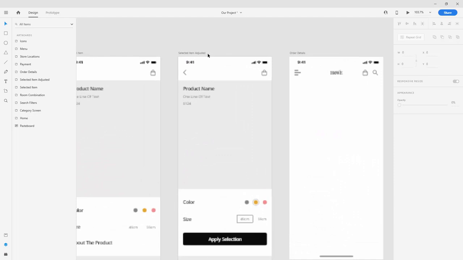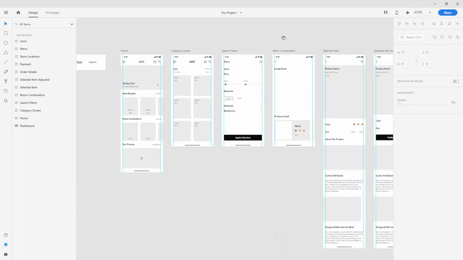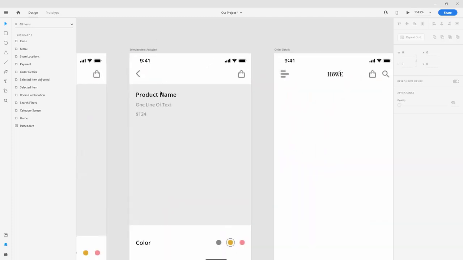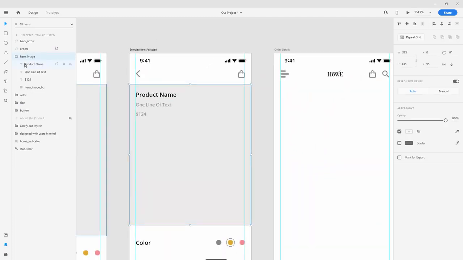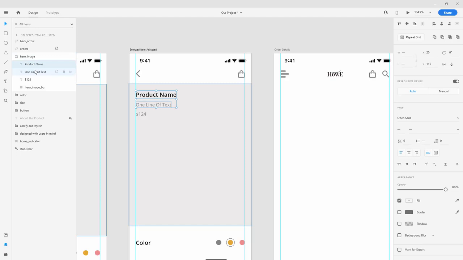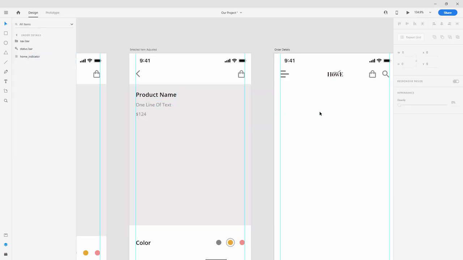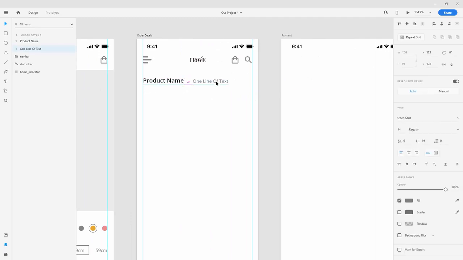Next up, what we want is some text, and let me quickly find the text that I want, or maybe we can just select this one. So product name and one line of text, Control C, paste it right here. And what we want to do is position this like so.